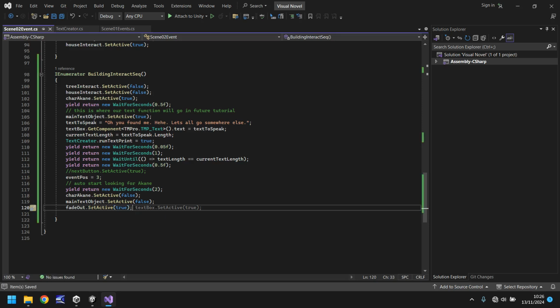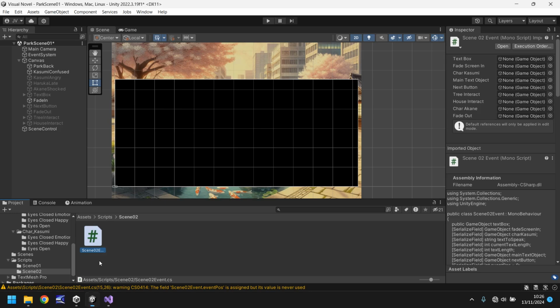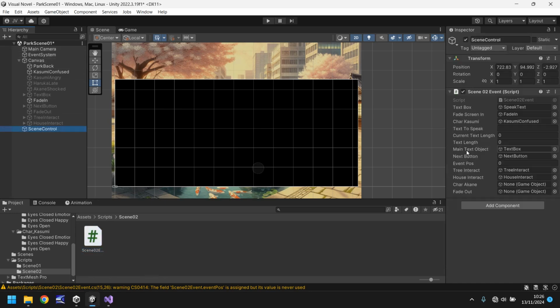So obviously there's going to be more to this event because we'll want to change scenes. But for now, we just need to make sure that all of this will at least pan together. We do still need to work on the name change as well because I do think it just says Kasumi, but let's make sure our sequence actually works as intended. So let's go to our scene control and we'll need to add in the couple of extra variables we had. So we'll need to add in Akane and fade out as well. So that goes into there.